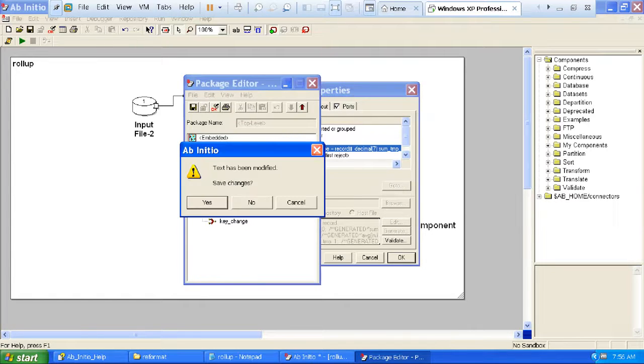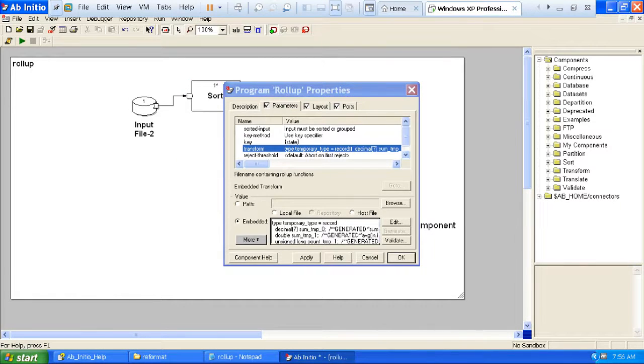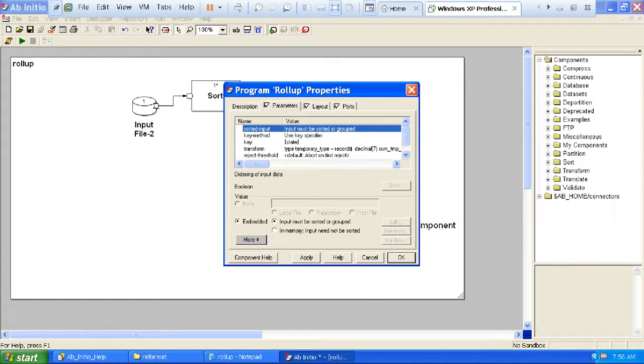Also, whenever you mention sorted input must be sorted, you have one extra parameter like key method: use key specifier or use key change function. Whenever you disable this one, we will not get any key method. Only when you enter input must be sorted can we get a value of key method. We also have 2 sorted input parameters: input must be sorted and input need not be sorted.